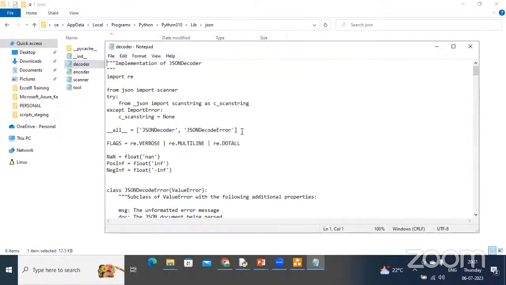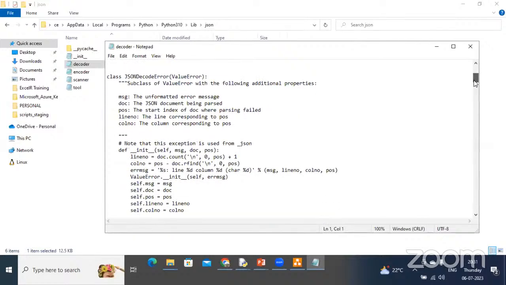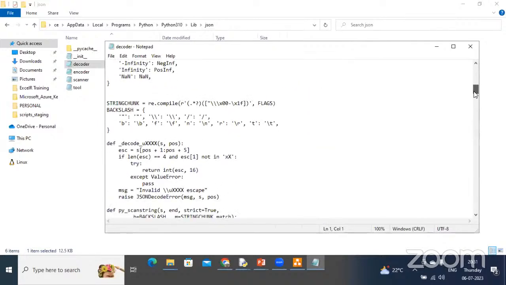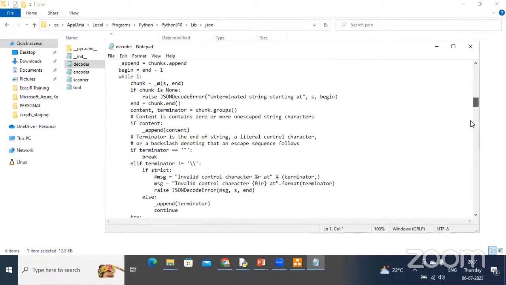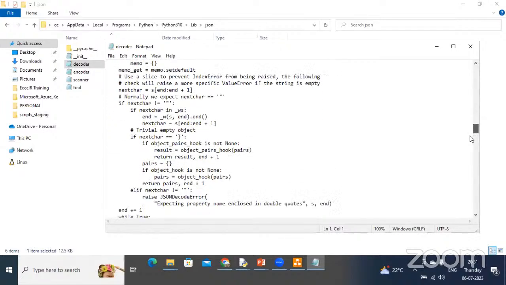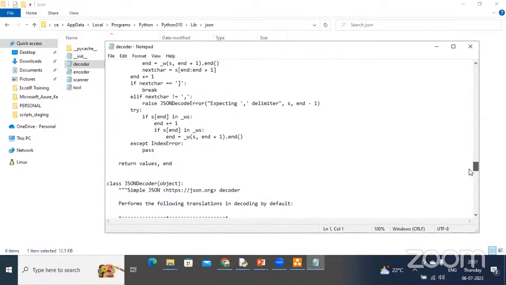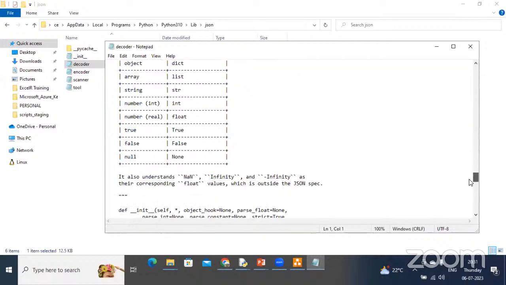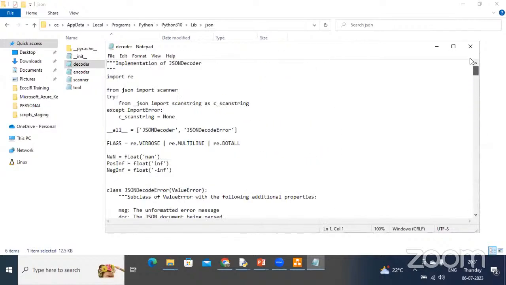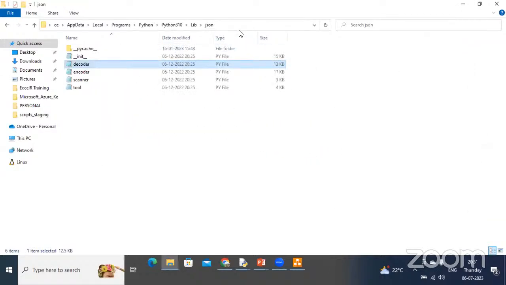Doesn't matter. Let me open it now. Say like this. It's a Python file. You see, this is a module. There are some classes here, functions here, some yet to be defined also. Okay, there may be some numbers, constants, etc., defined. Yeah, so this is a module.